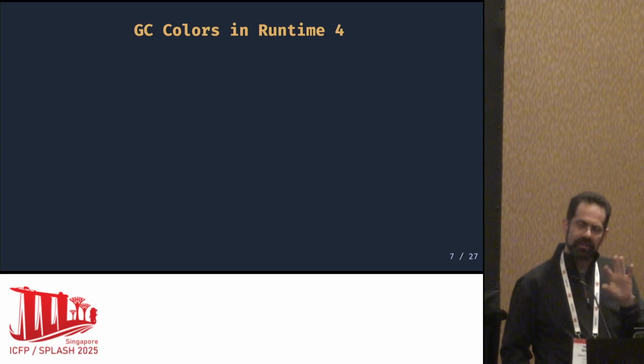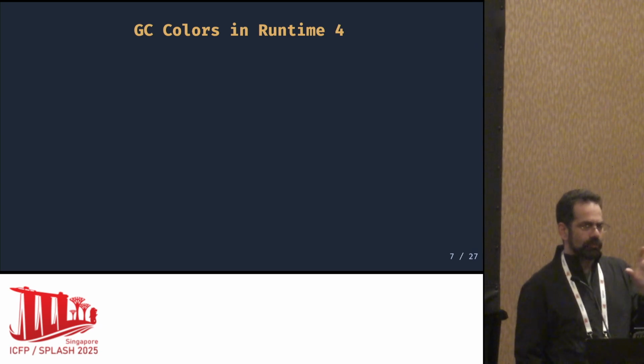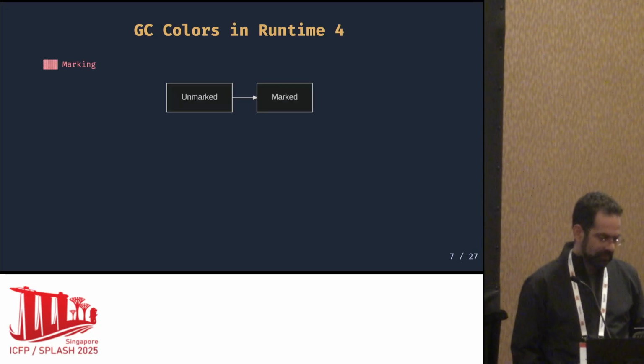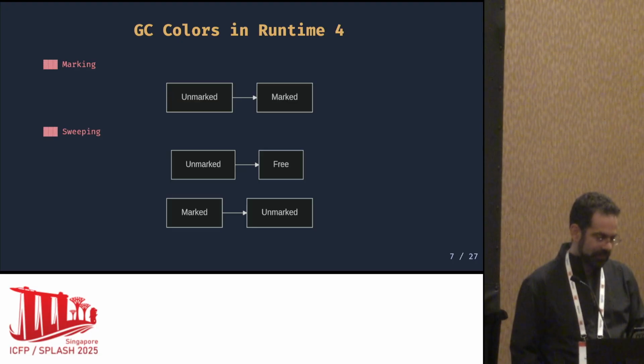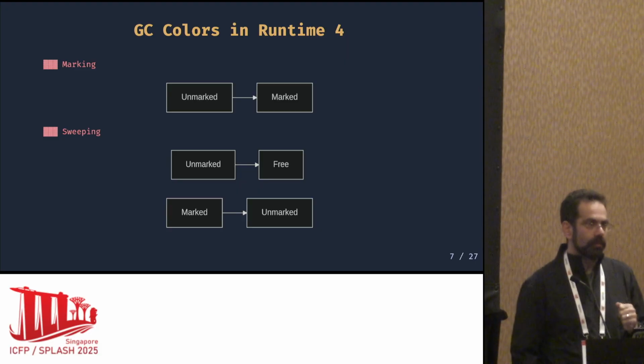So let's talk a little bit about, we talked at a high level, let's remind ourselves how this whole GC color thing works, right? The colors are these little state bits that we manipulate as we wander around. So in runtime 4, there's a marking phase when you move unmarked blocks to being marked blocks. And then there's a sweeping phase where unmarked blocks are made free and marked blocks are made unmarked.